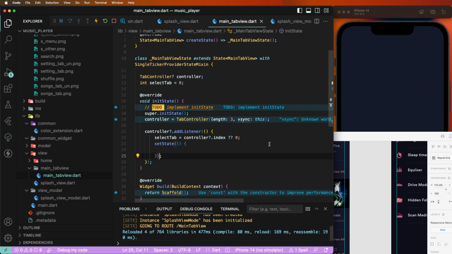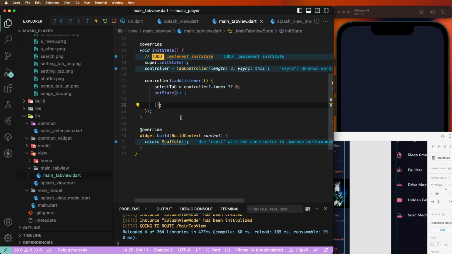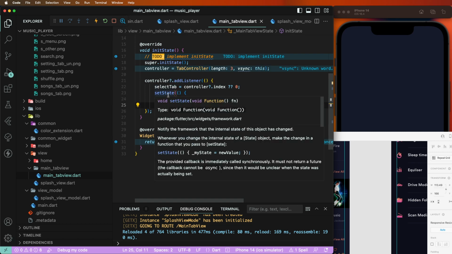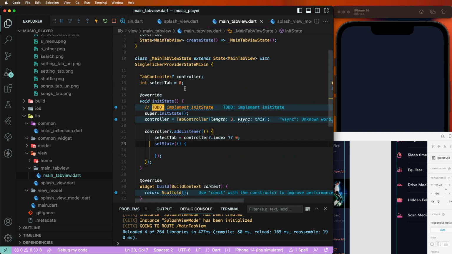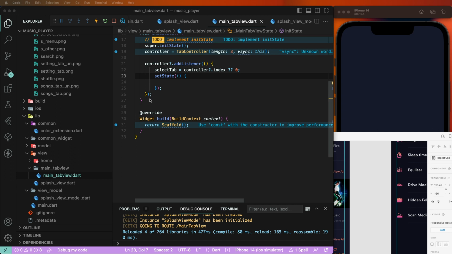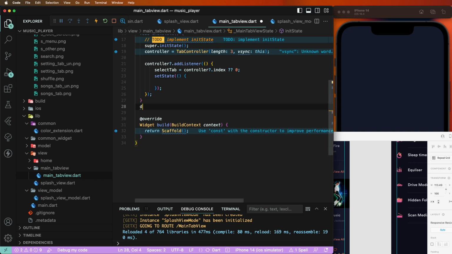Okay, this is the logic for listening to which tab is currently running, and if you change it, it automatically changes the index and resets the state. Now this is the logic. Now I need to write the dispose method and deinitialize this view controller.